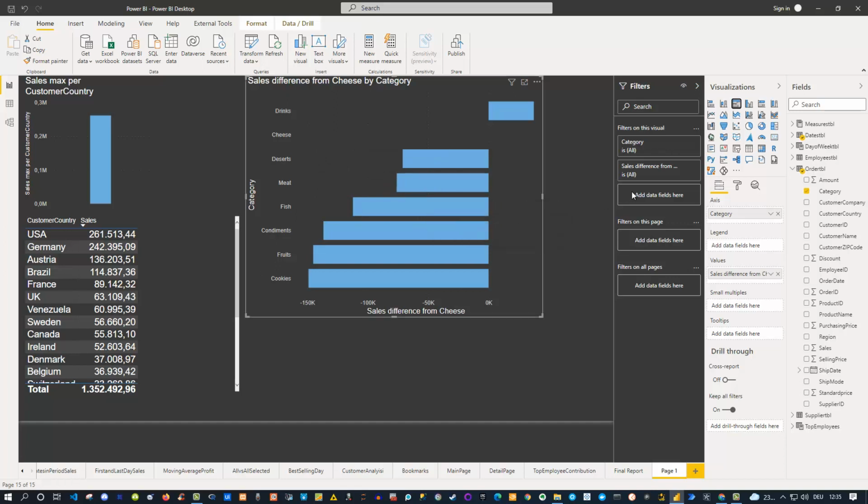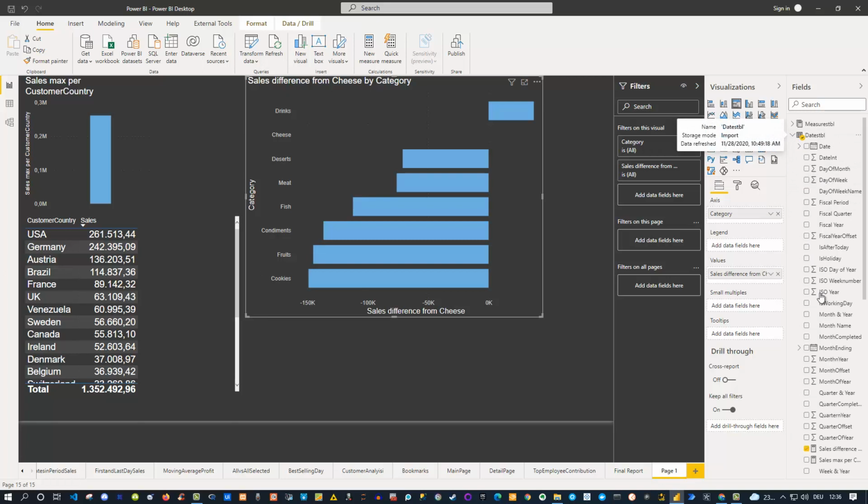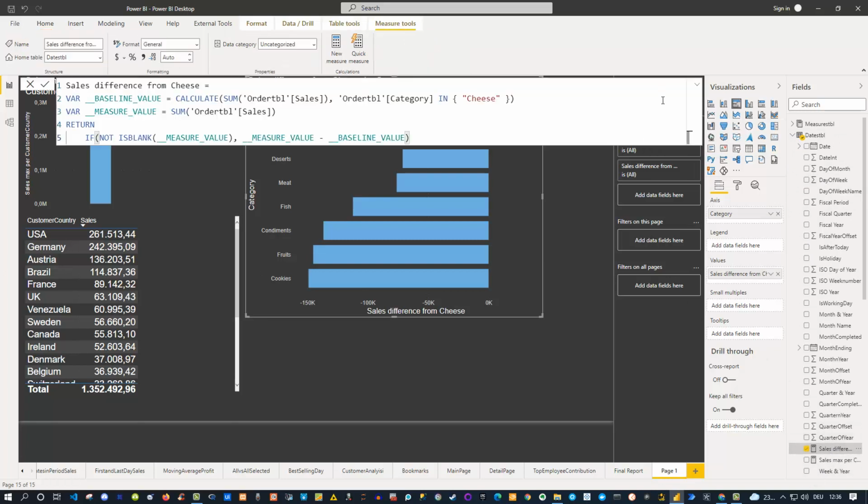And always, I would encourage you to take a look at the measure itself. If I go back to the dates table here and click on the sales difference, this tells you what it actually does. It calculates here the sum of the sales, but only for cheese. It uses the sum of the sales in total, and then it simply returns the difference between the sales itself and the base value. In the visual, the second variable will always evaluate the sales for the specific category, in our case. And the base value will always be the sales for cheese, because this is specified here in a second argument for the calculate function.